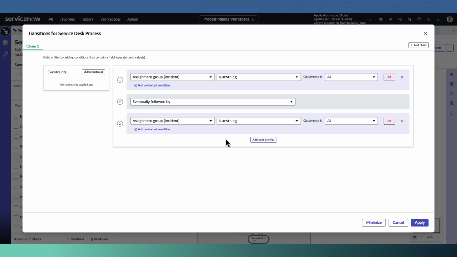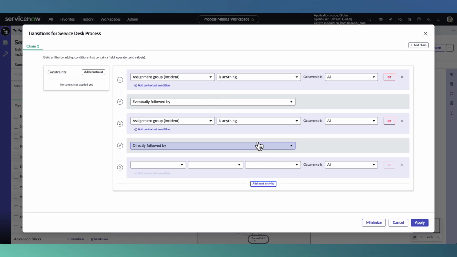And then we're going to add one more activity, and this is where the trick comes into play. When we have those two maps that I showed you, the incident table and the task SLA table, we can actually build these transition filters between those tables.